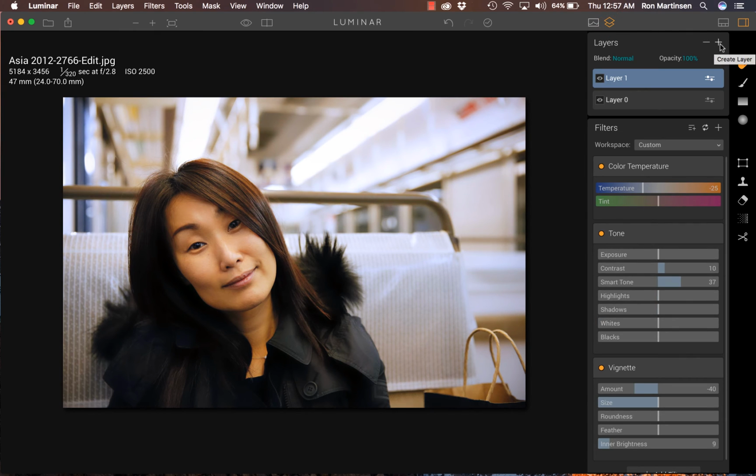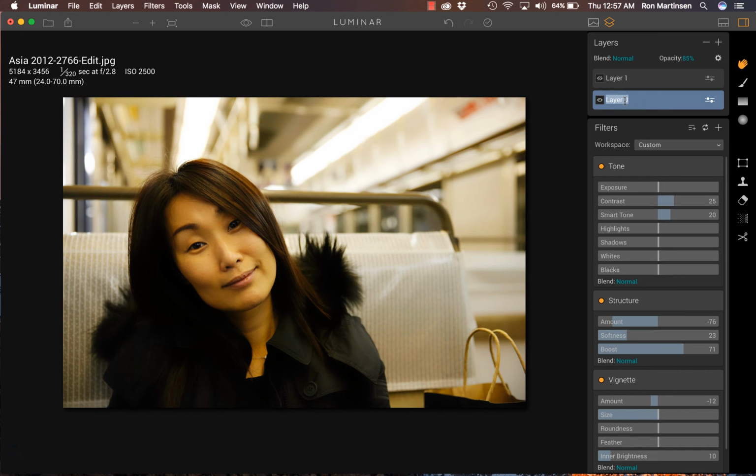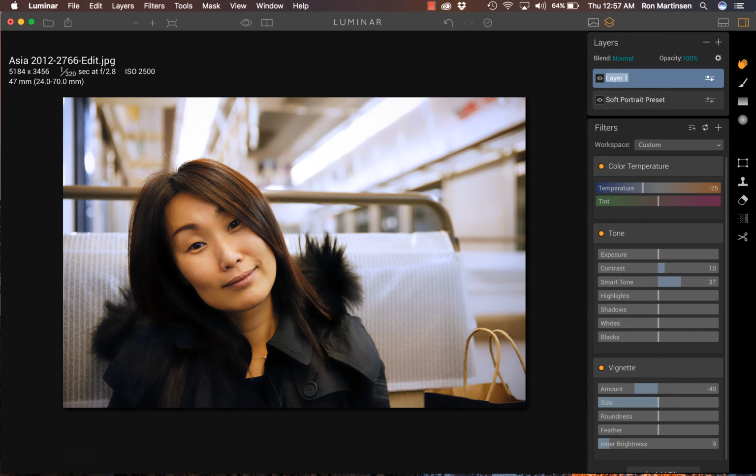And what we'll do now, so this was this layer here. This was our preset. I think it was a soft shirt preset. And this was portrait workspace changes. So you can name these whatever you want. And then now I can also create a new layer.